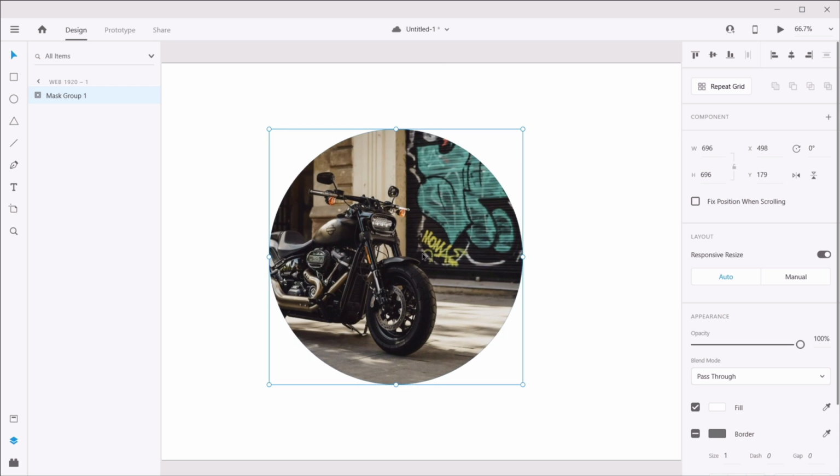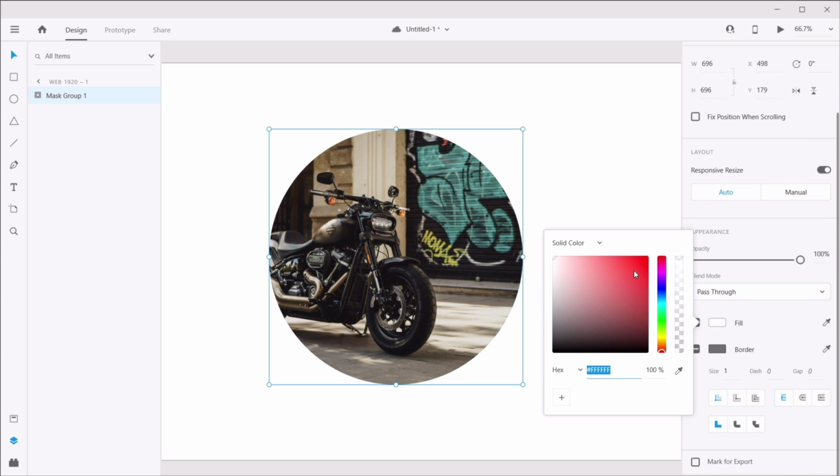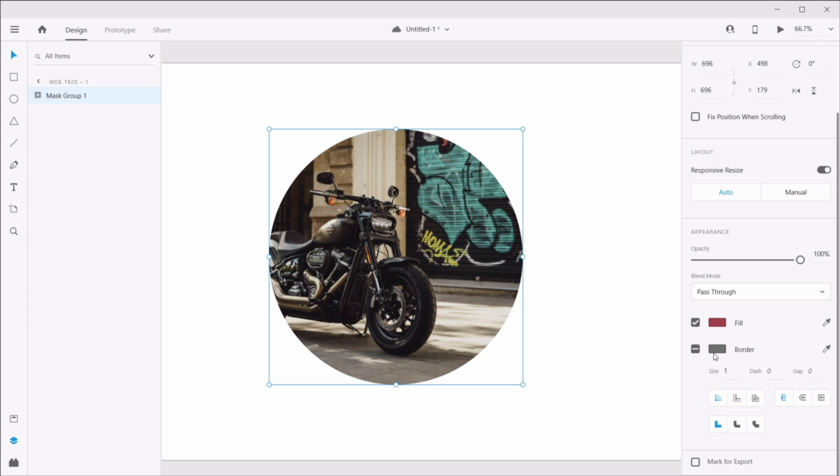But now the mask group is an object in itself, and I can change its properties. I can move it around. I can change its opacity. I can add a fill to it if I want, although nothing is going to happen. And I can also add a border to it.